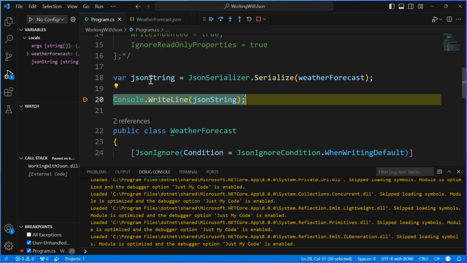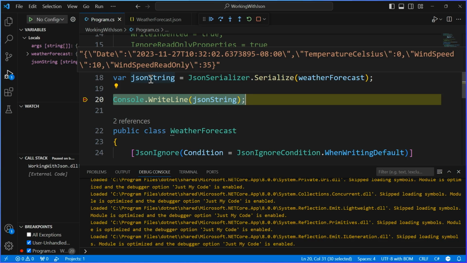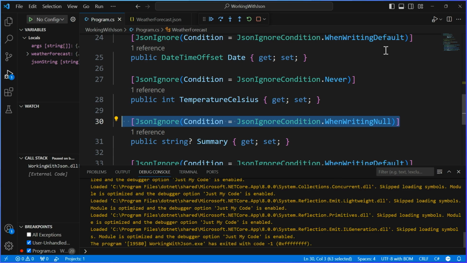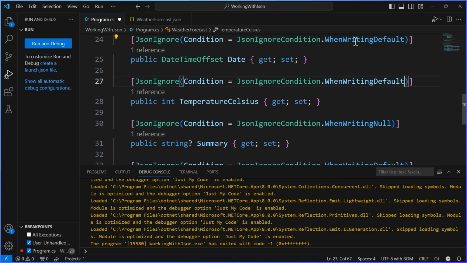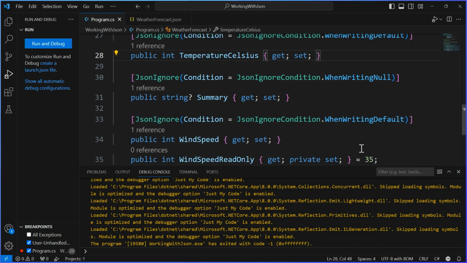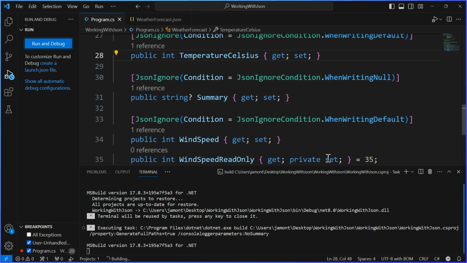So here we should get, for example, the date, temperature, wind speed, and wind speed read-only. So here, this is JsonIgnore never, so never ignore it. Always. Right, always do it. This is null, so we didn't see it, right? Now here, for example, I could change this, and I could probably say, you know what, I always want my date. I don't want the default of this. I don't want the default of this, if it's default, and null here.